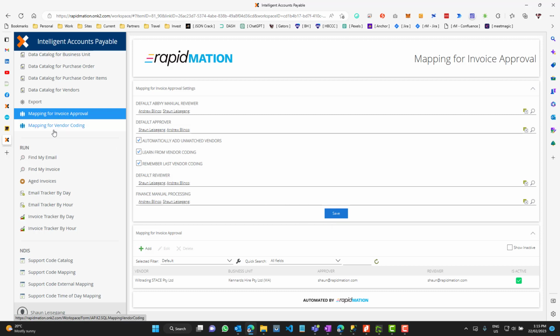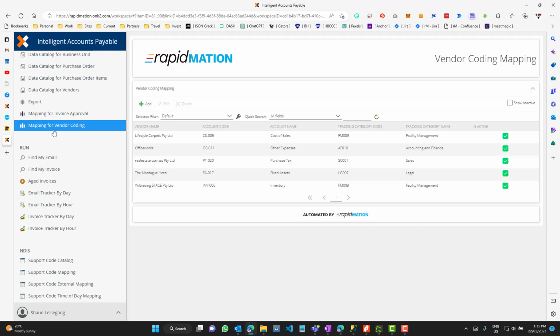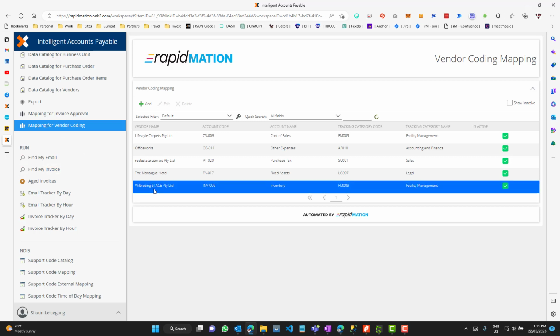Next up, I'll show you something that we call mapping for vendor coding. Generally when we receive invoices from vendors, those vendors perform similar services for us. So this is the ability to say, instead of someone needing to code up these invoices every time they see it from a specific supplier, we're going to make some intelligent defaults. In this case, if you have a look at this one here for Will Trading Stace, it's going to pick the account name as inventory, and it's going to use facility management as the tracking category.